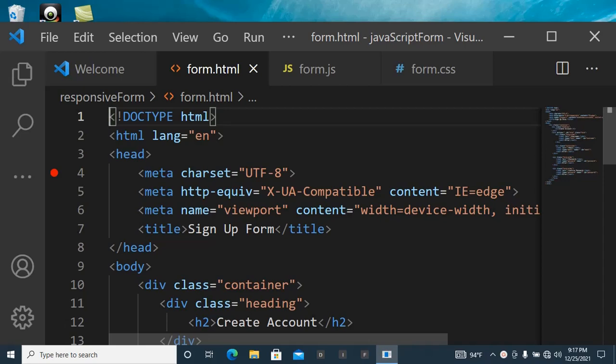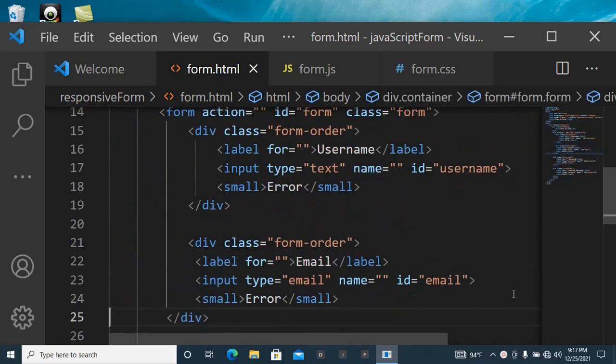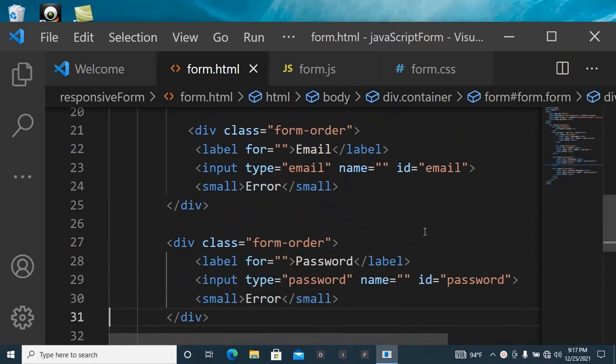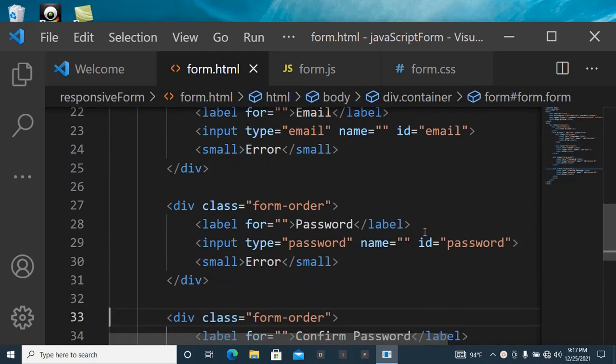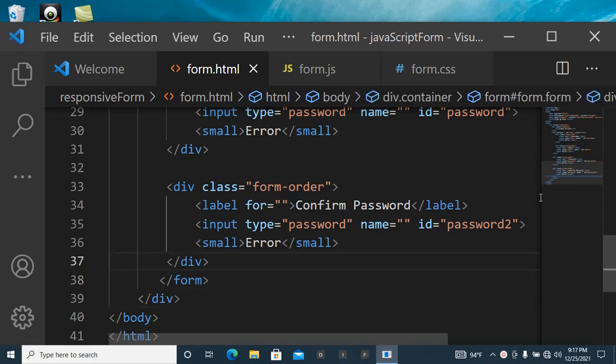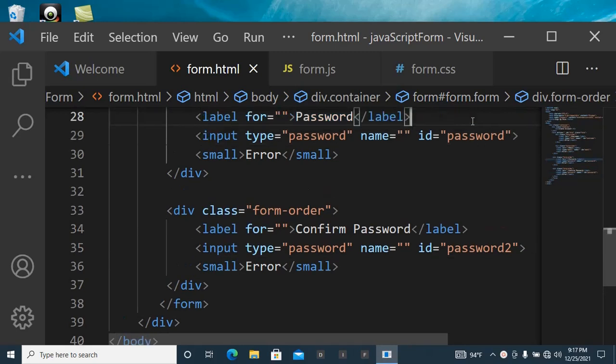Okay, welcome back. I want to believe we have all updated this. So you have done username, then you have done your email this way. You have done your password and your confirm password. And this confirm password, the ID must be different from the ID of your password. Remember that when we're talking of ID, they have to be different things. So we have only one unique ID.